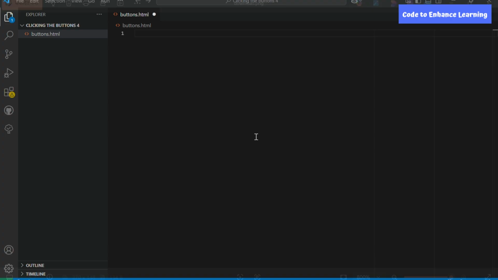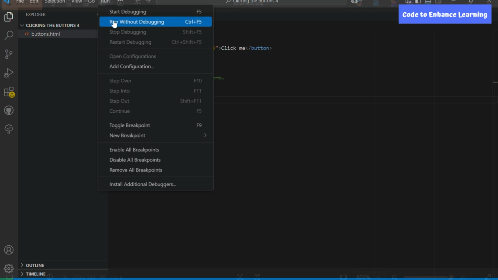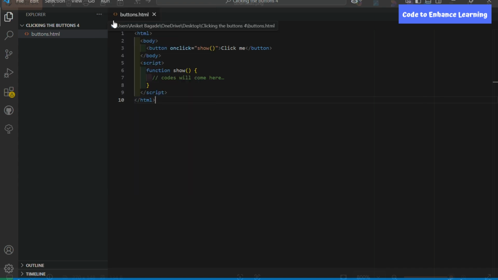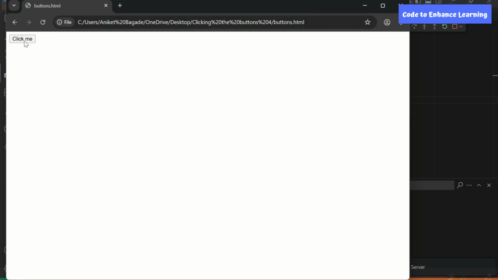Now, let's open VS Code and do this together. Create a file named buttons.html. Then, copy that code and paste it here. Then save the file and open it in browser. Now, click the button. Nothing will happen yet because the function is empty. But this is how you prepare for adding actions later.